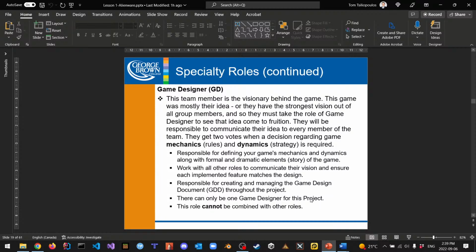And they look at games that are out there that they love, and they want to incorporate some really cool concepts from other games into their game. Okay? Game designer, again, cannot be combined with any other role. It is a unique role. It's required. So the three roles that are absolutely required for every team are game designer, game producer, and lead software engineer. You must have those three in each of your teams.